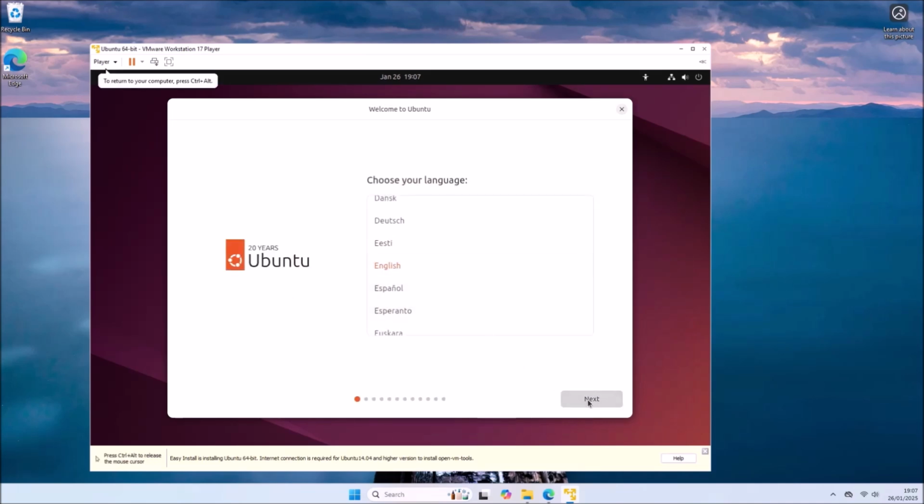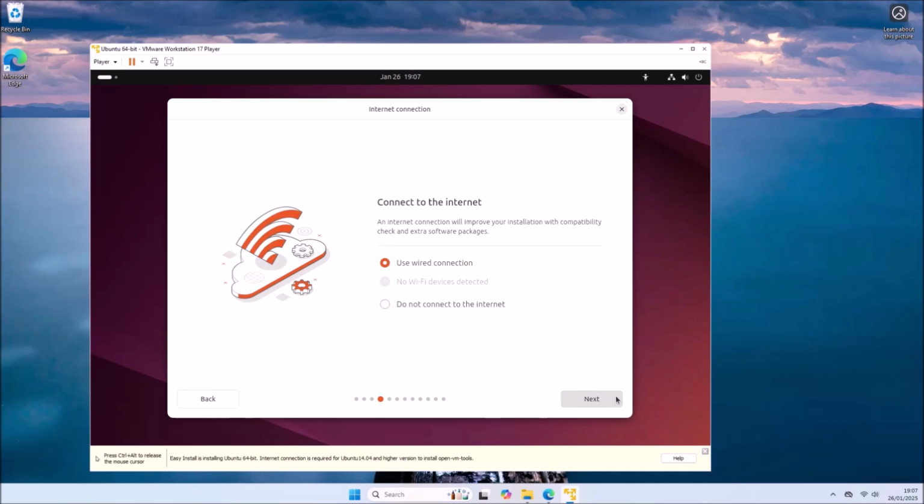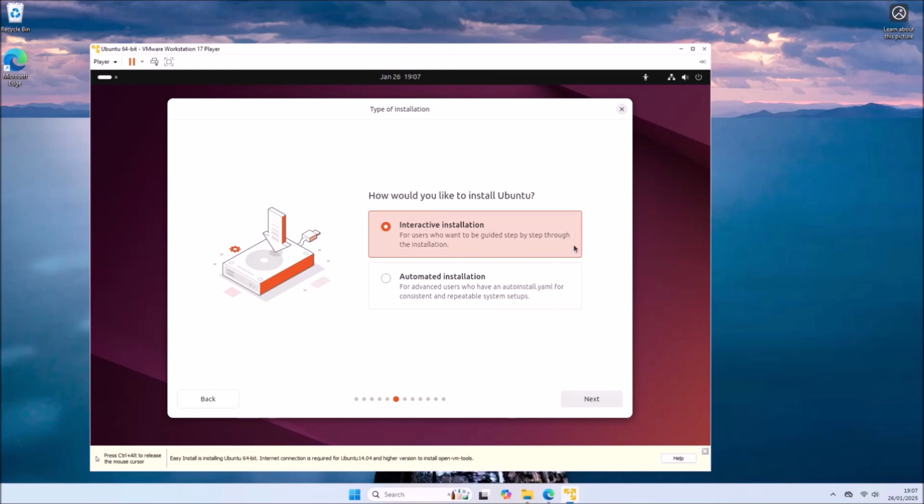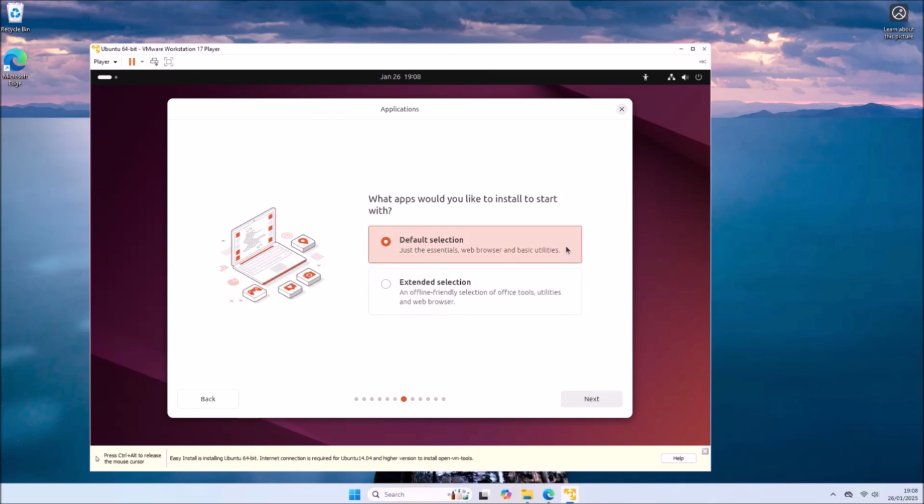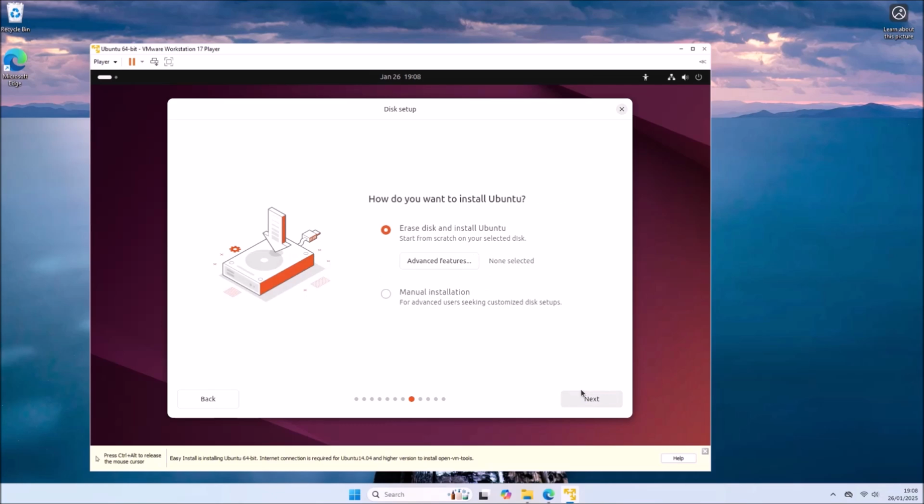Here we're just going to select our language, then select next, and then select our keyboard layout. Let me just test the two keys to make sure I don't have a US keyboard layout. Then we can use the wired connection, select install Ubuntu, and go for the interactive installation with the default selection. Let's enable the third-party software for graphics and Wi-Fi hardware, and download and install support for the additional media formats. So that's the multimedia codecs.